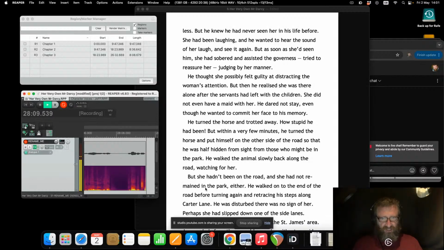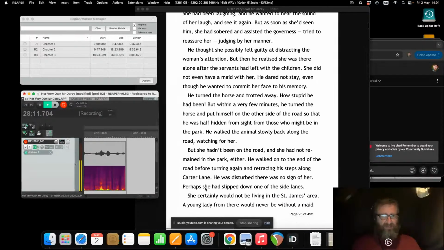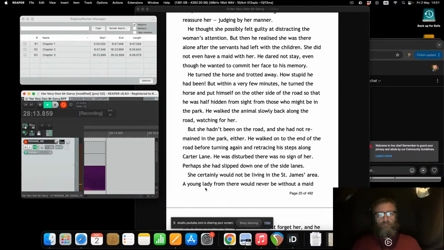He dared not stay, even though he wanted to commit her face to his memory. He turned the horse and trotted away. How stupid he had been! But within a very few minutes he turned the horse and put himself on the other side of the road so that he was half hidden from sight from those who might be in the park. He walked the animals slowly back along the road, watching for her.